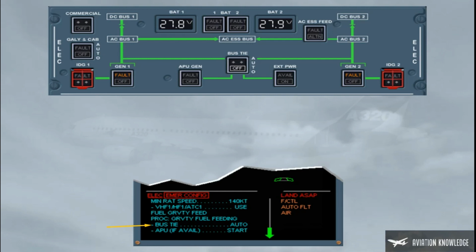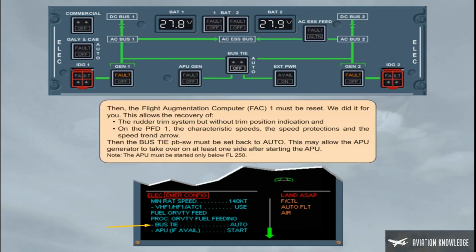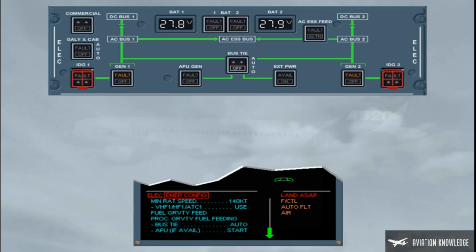This may allow the APU generator to take over on at least one side after starting the APU. Note, the APU must be started only below flight level 250. So, the bus tie push-button switch has been set back to auto. Then below flight level 250, you may start the APU only if it is available. Note, when the APU master switch push button is set to on, the batteries are connected to the DC BAT bus for a maximum of 3 minutes.